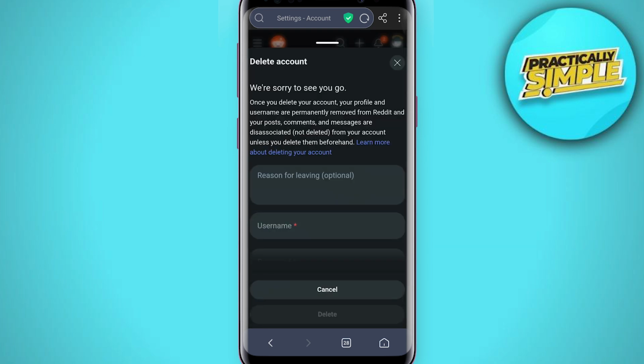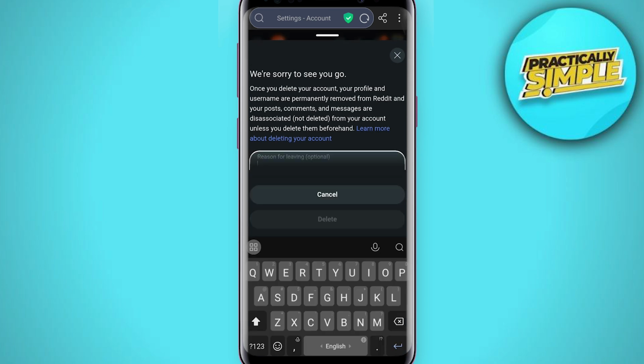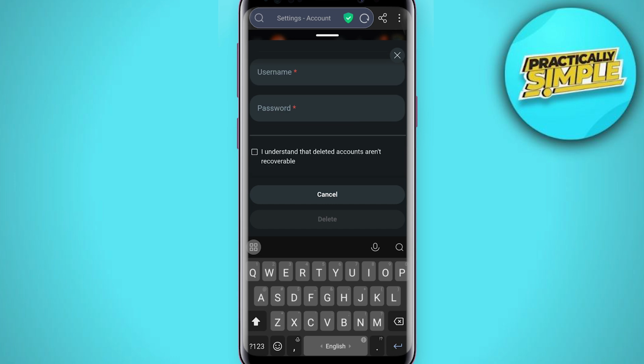Just simply tap on this delete account and then you have to enter the reason here why you are deleting your account, then your username, and then you have to enter your password, and then you have to check this: I understand that deleted accounts aren't recoverable, and then you have to simply tap on delete. Confirm you do want to delete your Reddit account by selecting the delete one more time. It will then reload Reddit and your account will now have been deleted.